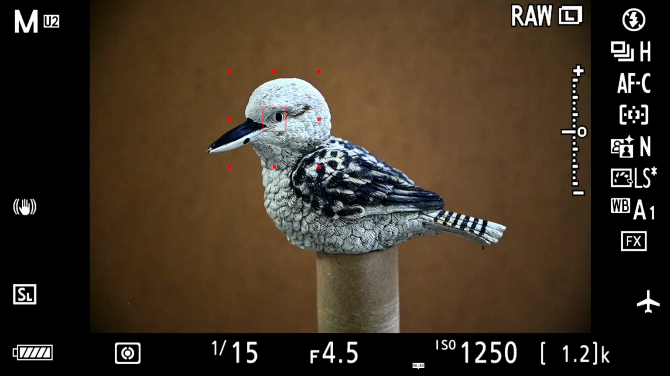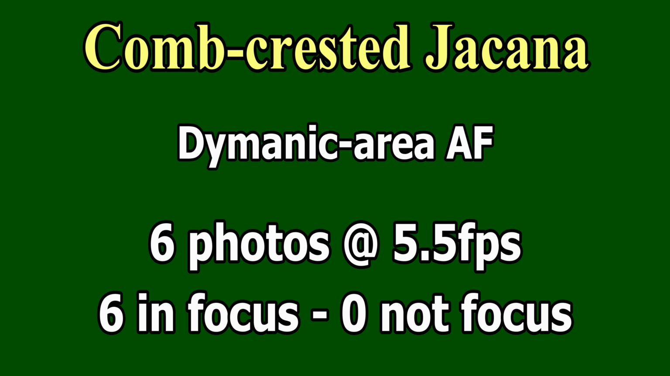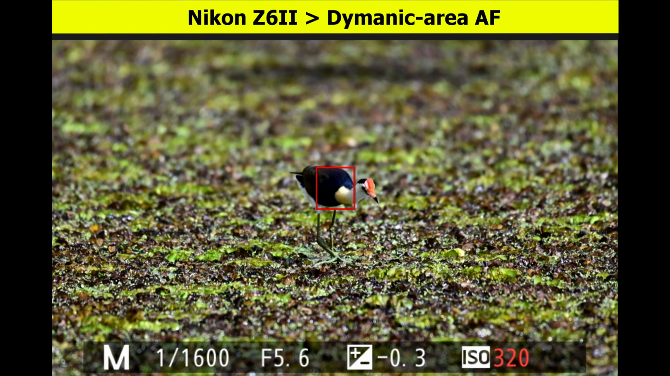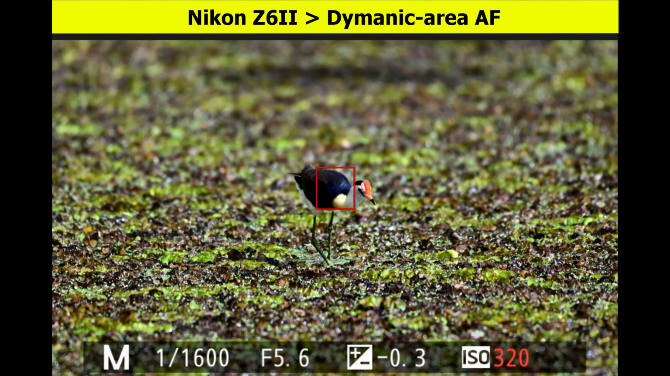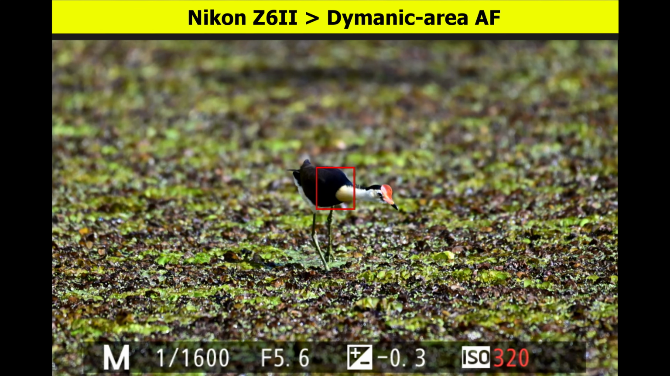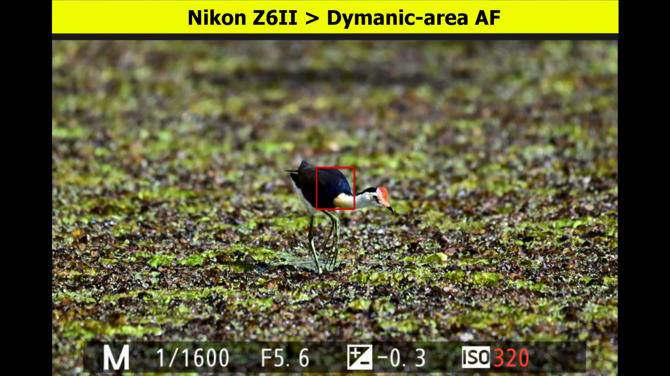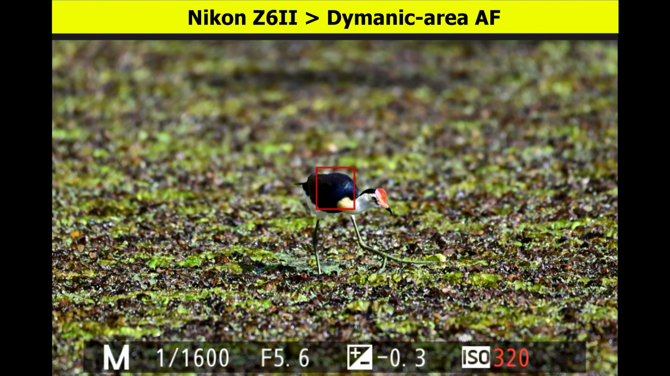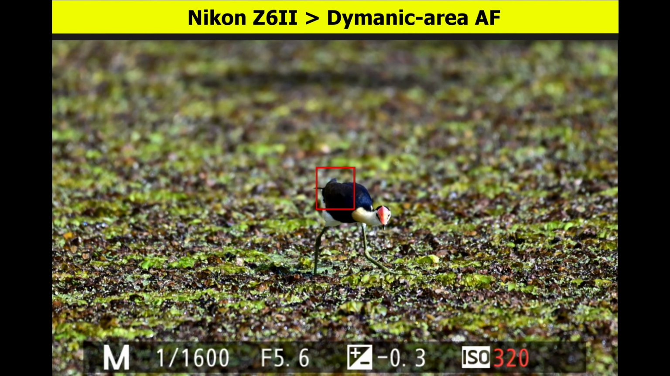I will use dynamic area AF. First set here is comb-crested jacanas, 6 photos at 5.5 frames per second. They're all in focus. You can see again the bird is just moving and it's not showing the points, all it's showing is the square. But I'm recording the LCD screen at the back, so all I'm seeing is where the bird is focused. I'm not seeing that sort of crosshair look.